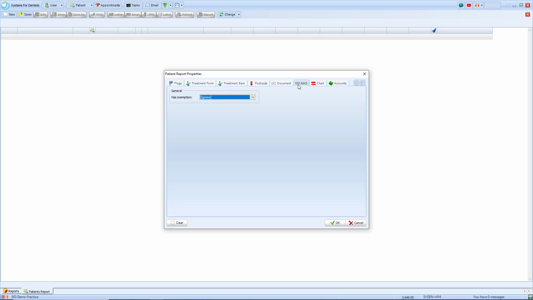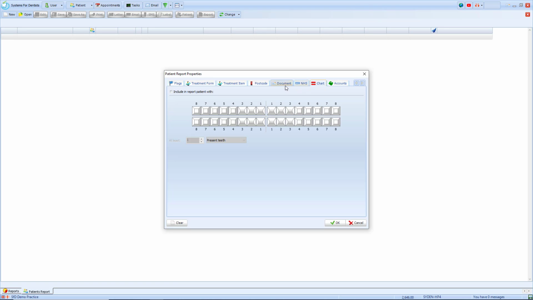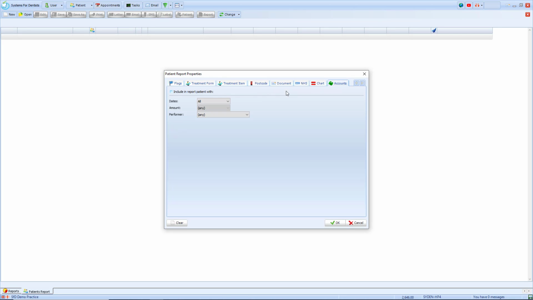Next we have NHS, so you can select exemptions if you wish and report on those. And again we can have people with various teeth that are present in their chart. You can access accounts from here as well, but they can be accessed in other areas. GDPR information. This can be used to select patients who have agreed to receive emails, and then you can produce a report of people who have agreed to GDPR and have email addresses and send them requests for additional work.